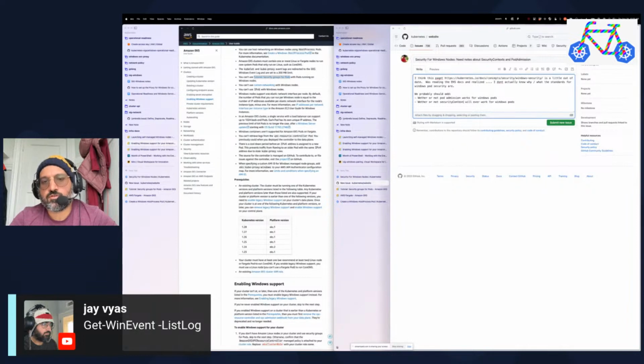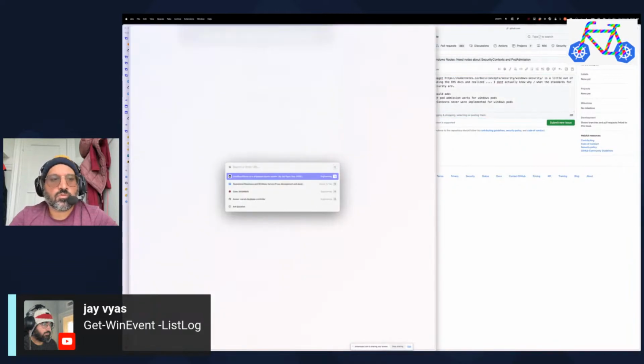Wait, but didn't those get... They don't work anymore. Why? They never were implemented for Windows pods. But we got rid of them, right?